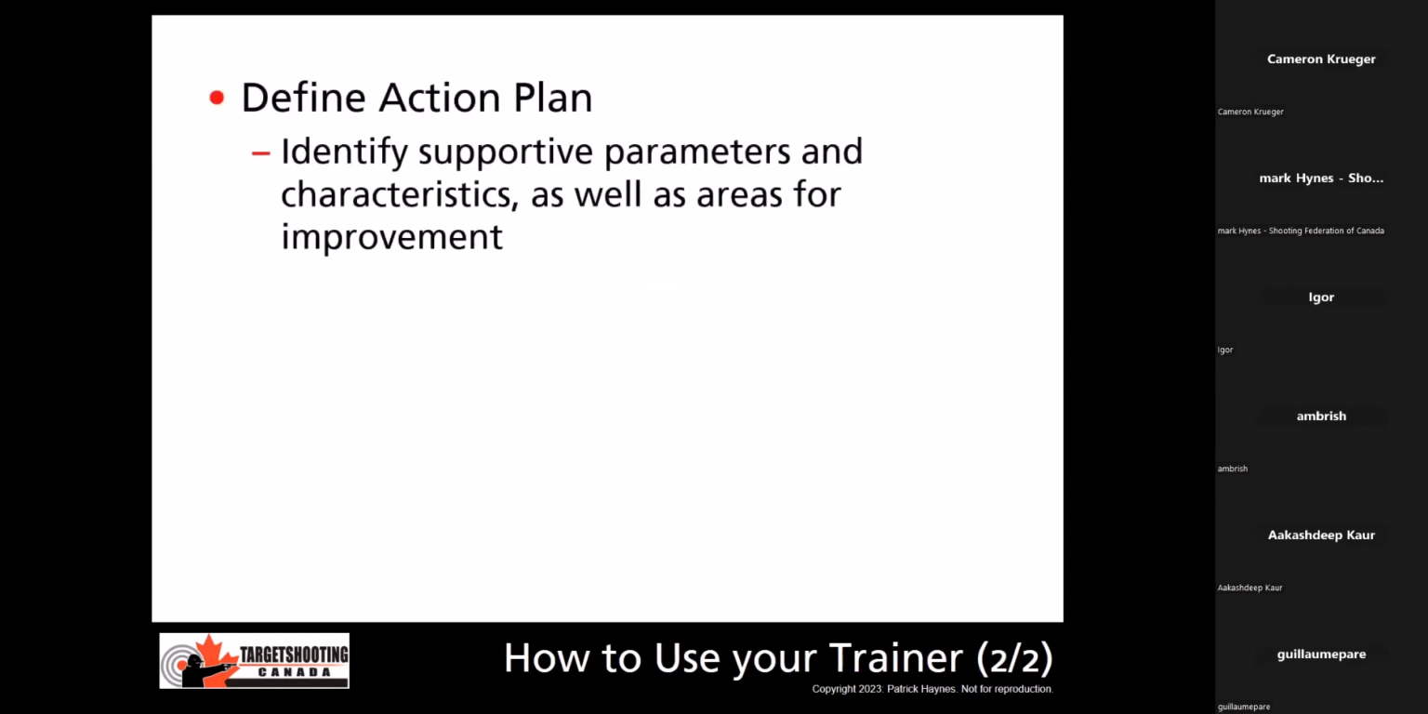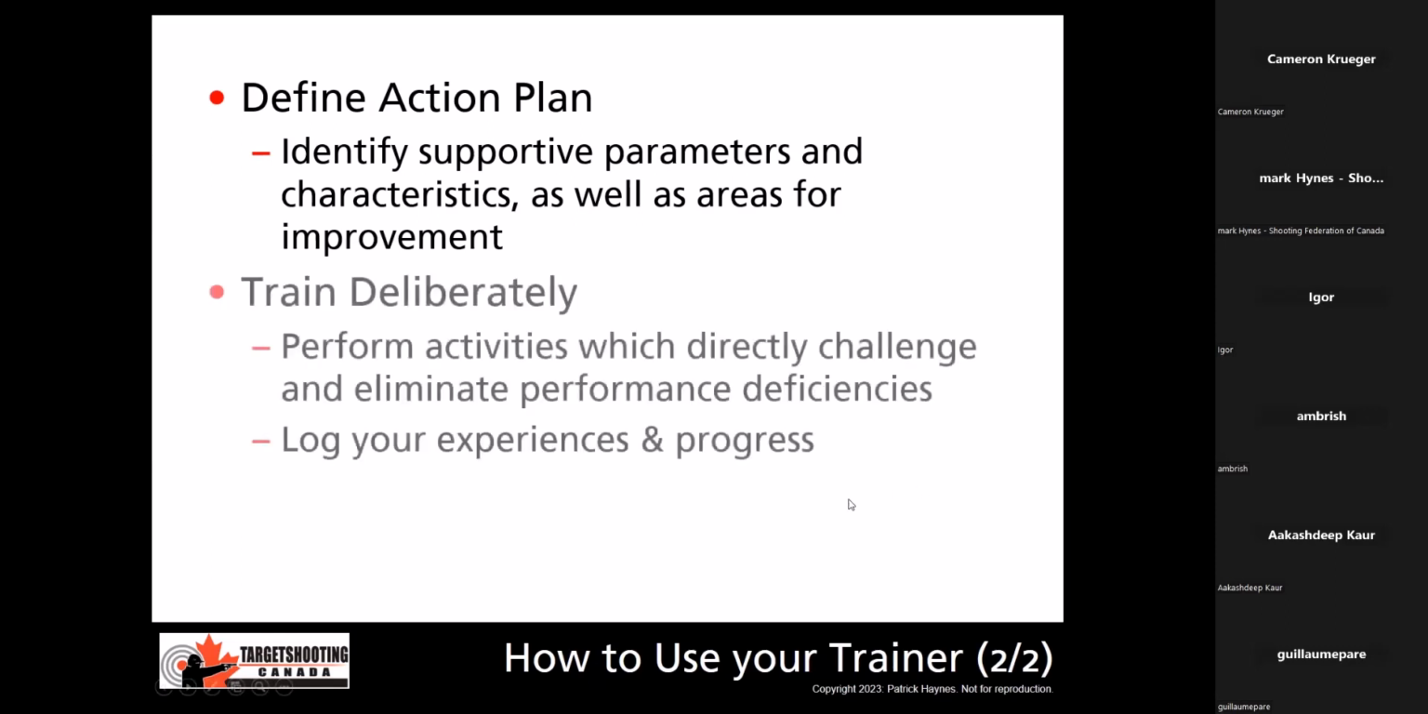Come up with an action plan, look at supportive parameters and characteristics, as well as areas for improvement. You really have to come up with where you want to go, with solid goals and plans to get there. You want to deliberately practice, so perform activities which directly challenge and eliminate those performance deficiencies.